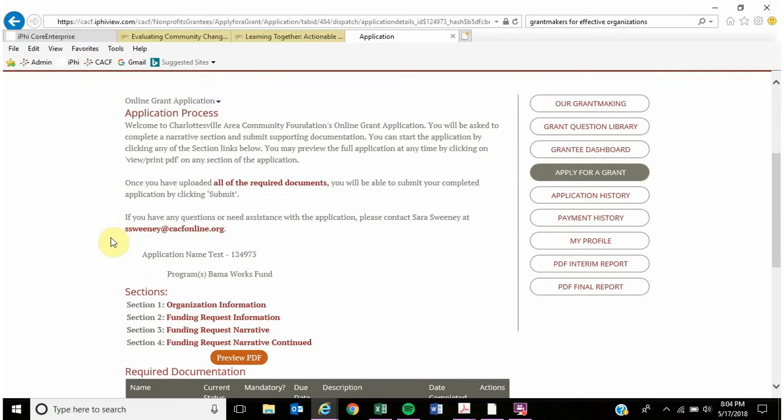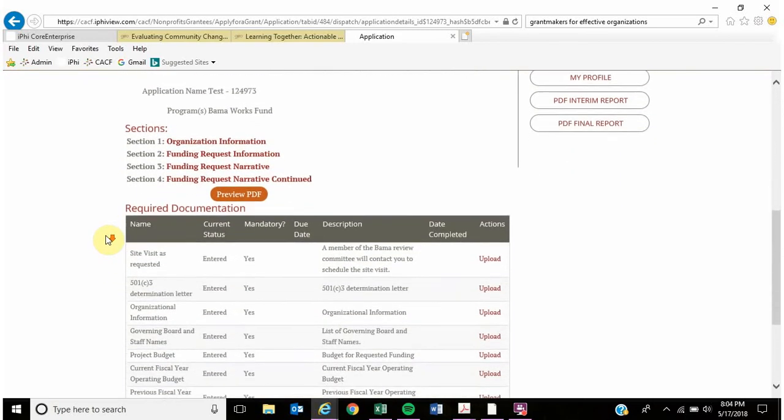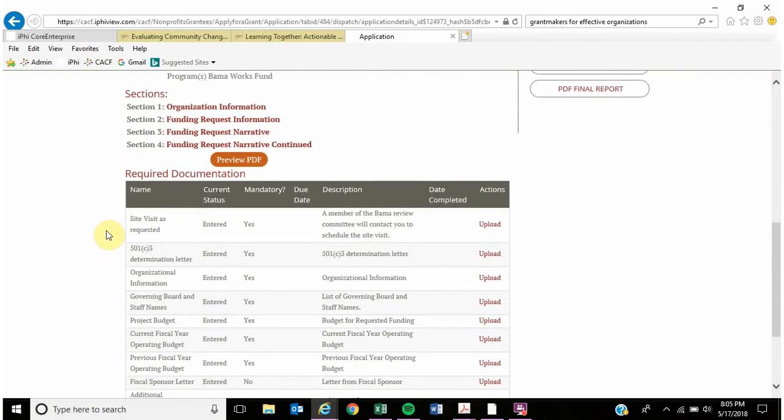Once you begin your application by completing the prerequisite questions and choosing the grant program you would like to apply to, you will land on the first page of the application called Application Process. There are a few things to note on this page. You are now able to upload all your documents from this page.